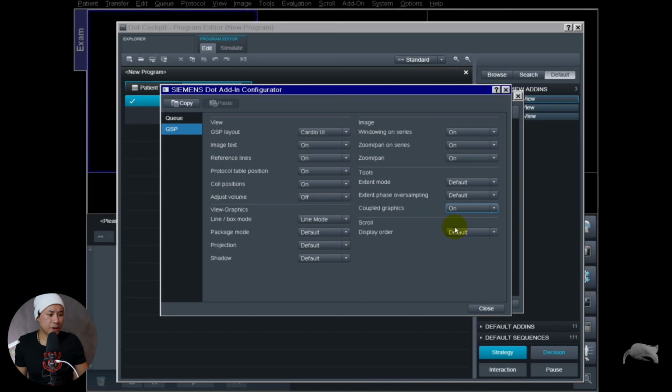Copy graphics on, I really want to have it on, because for some localizers you have multiple slices, like coronal, sagittal, axial, so you just drag it, drop it, so you don't have to go one by one, or right click to check if it's on or off. If you have it on, it's always on. And the scroll, I like to have it as number. This is up to you. So there's a lot of things you can do here.